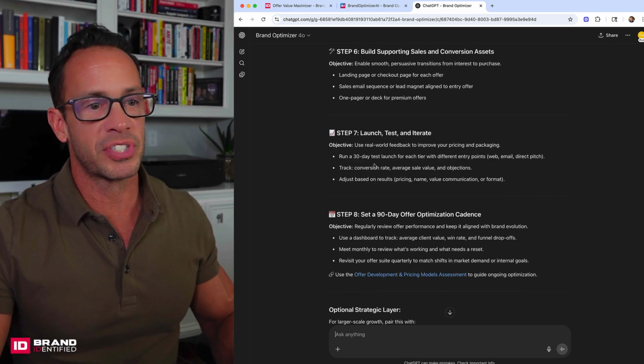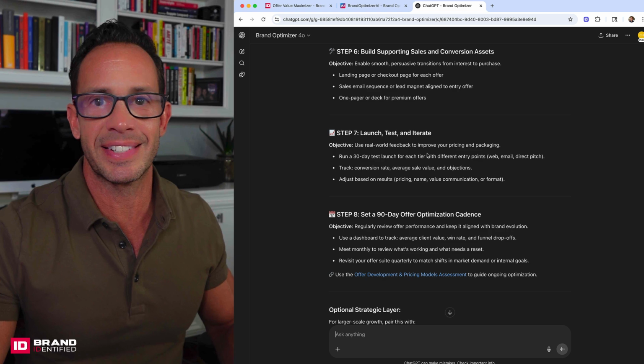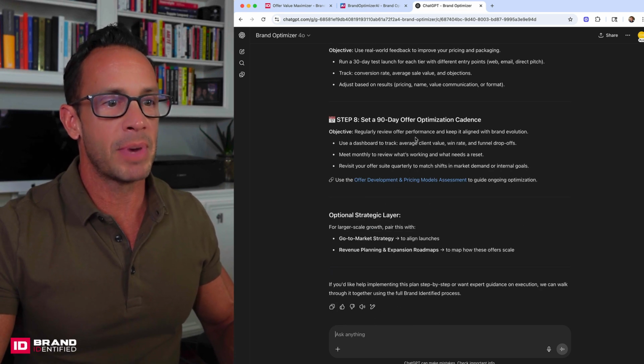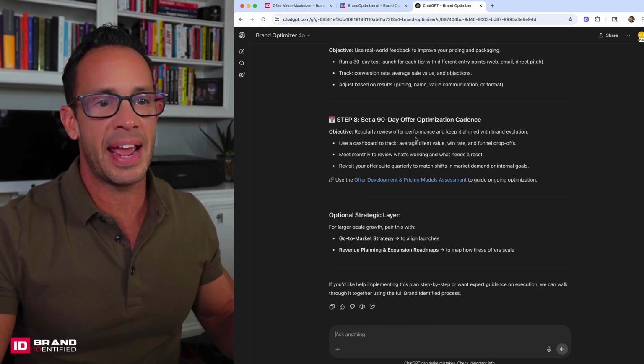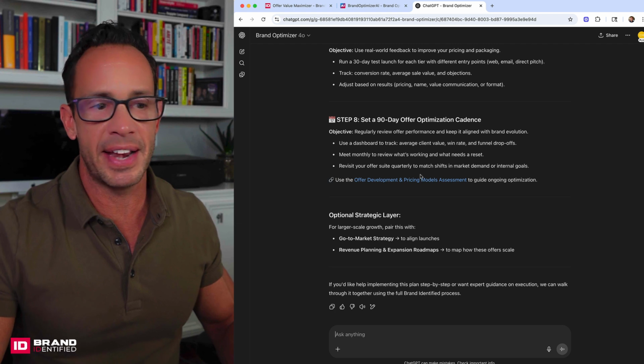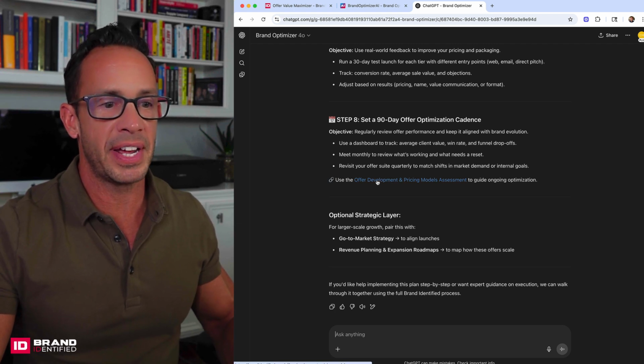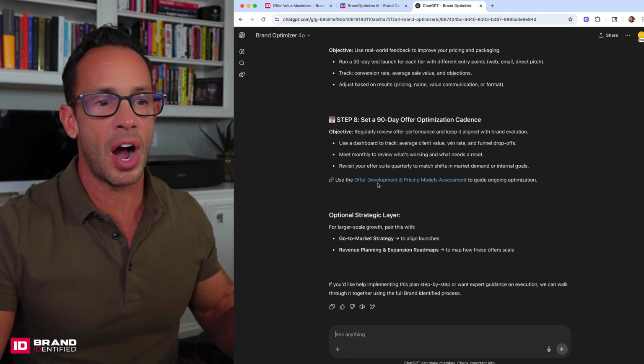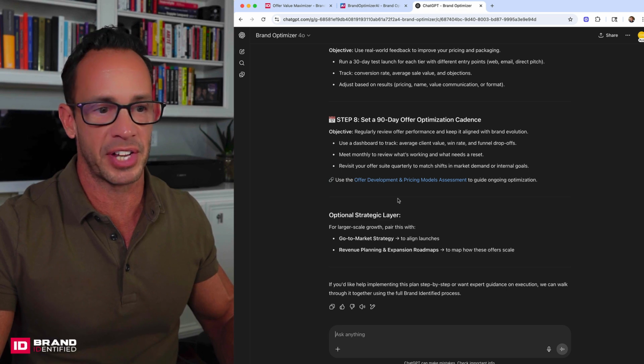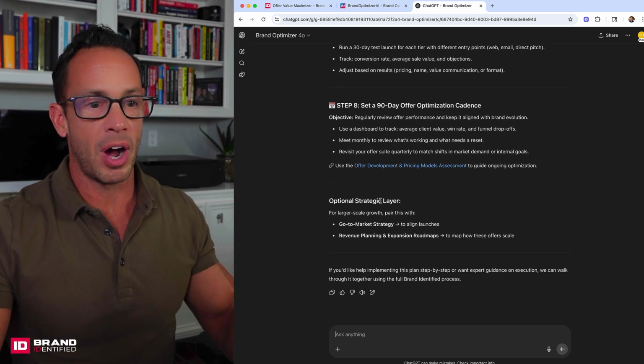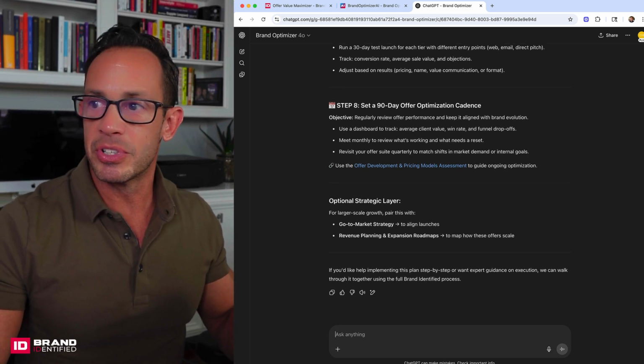Step number 7 is going to be to launch, test, and iterate. And then step number 8 is set up a 90-day offer optimization cadence. And then right here, we have a link off to another tool, which is our offer development and pricing model assessment. And then it gives you kind of some other options right here. So that was prompt number 2.